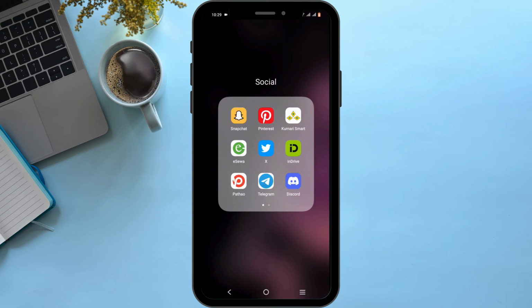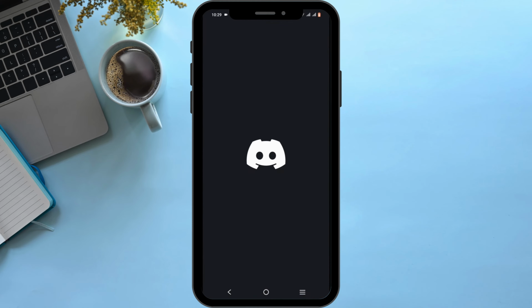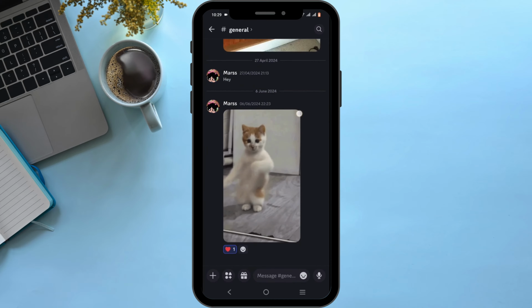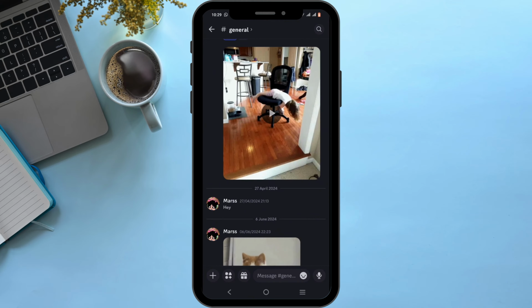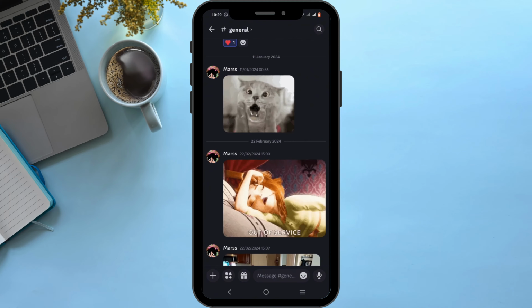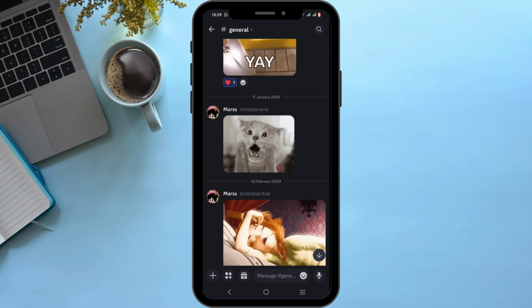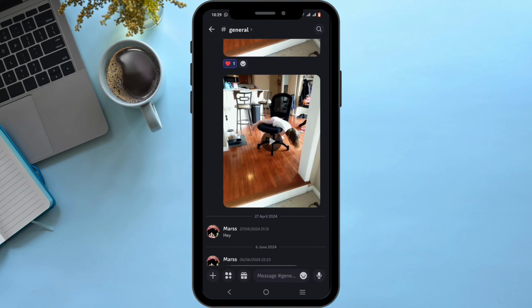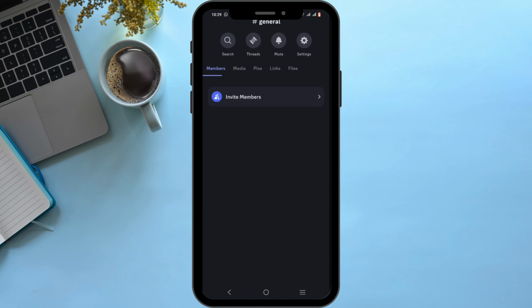To begin with, you need to tap open your Discord application on your mobile device. Make sure that you are logged into your account. To join a Discord server without an invite is quite not possible. So what you can do is reach out to the server admin and ask them to invite you.